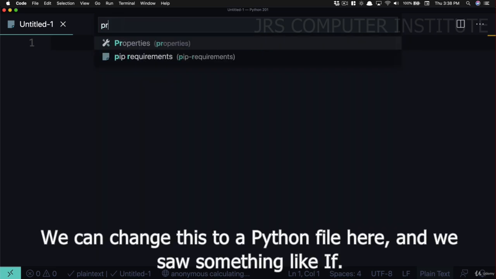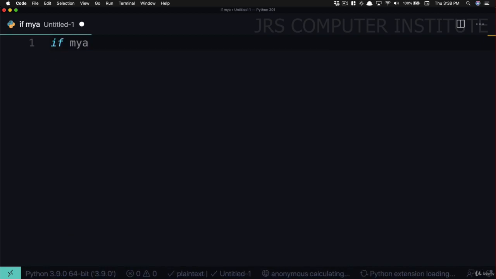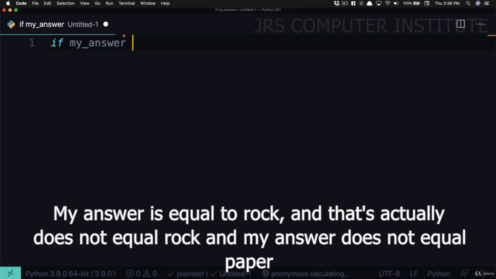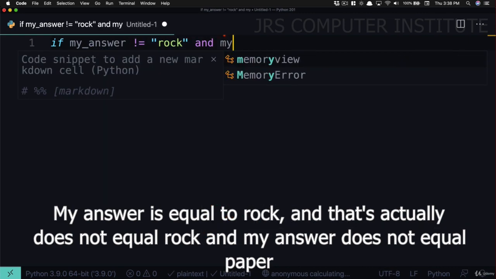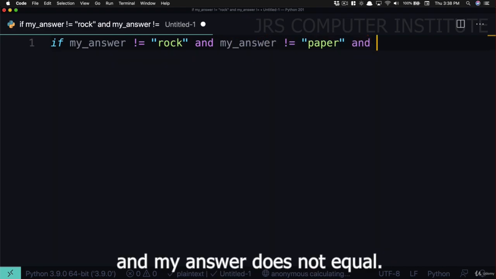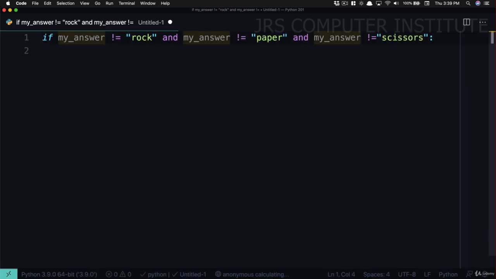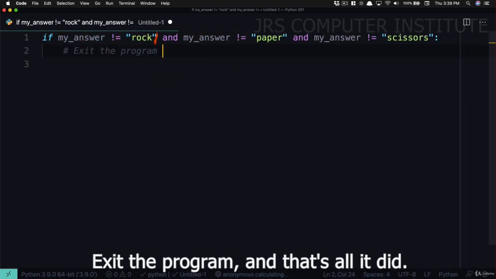I'm just going to change this to a Python file here. And we saw something like if my answer does not equal rock, and my answer does not equal paper, and my answer does not equal scissors. If I make that just a touch smaller here, exit the program. And that's all it did.